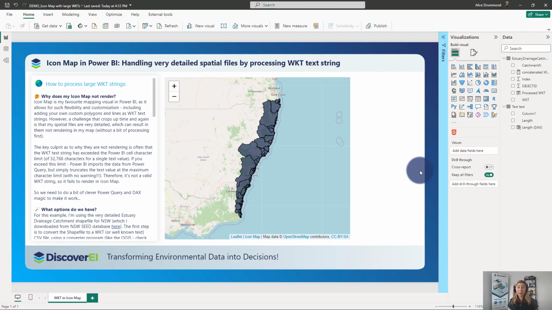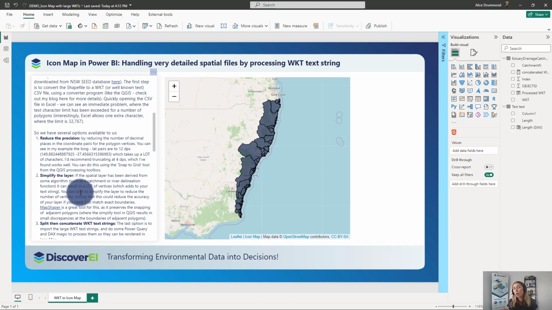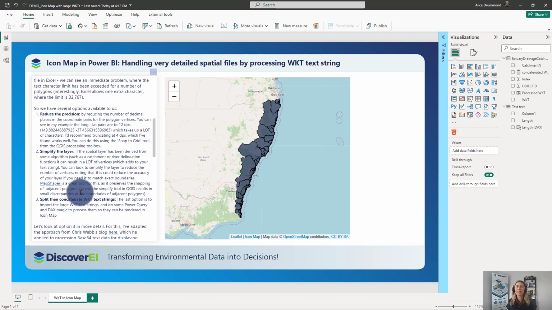So in my first video, I went through steps of how we can split apart our WKT text string up in Power Query and then stitch it back together using CONCATENATEX, a function for writing a DAX measure. But we saw in that first video just how slow poor Power BI was and how hard it was working to try to render and stitch back together these polygons because we had a lot of data. So in this video, I want to walk through two other options that I'd always recommend looking at before we go to the third option, which is splitting and then concatenating our WKT text string.